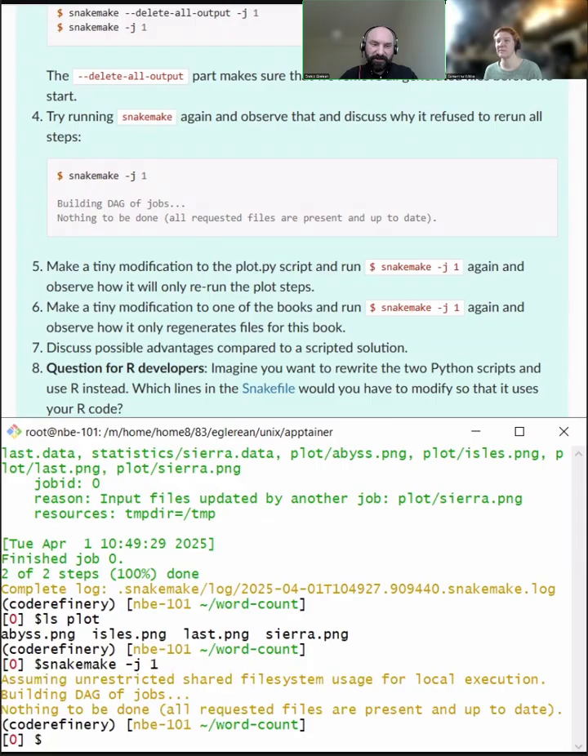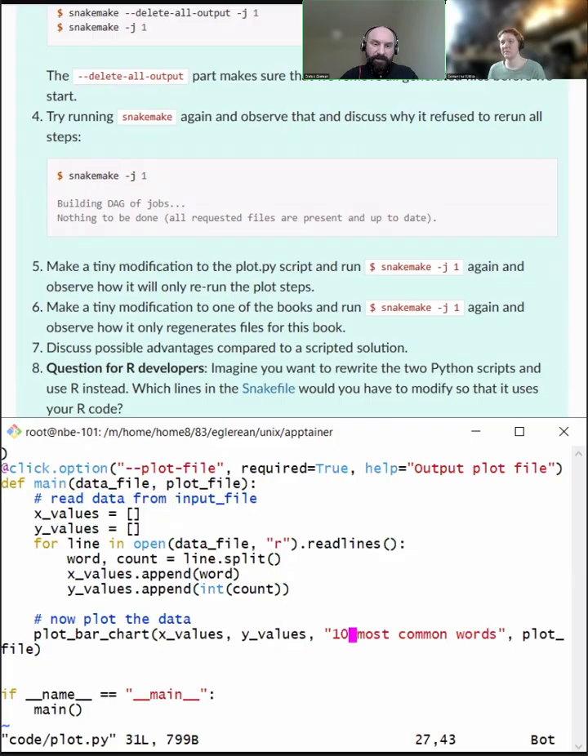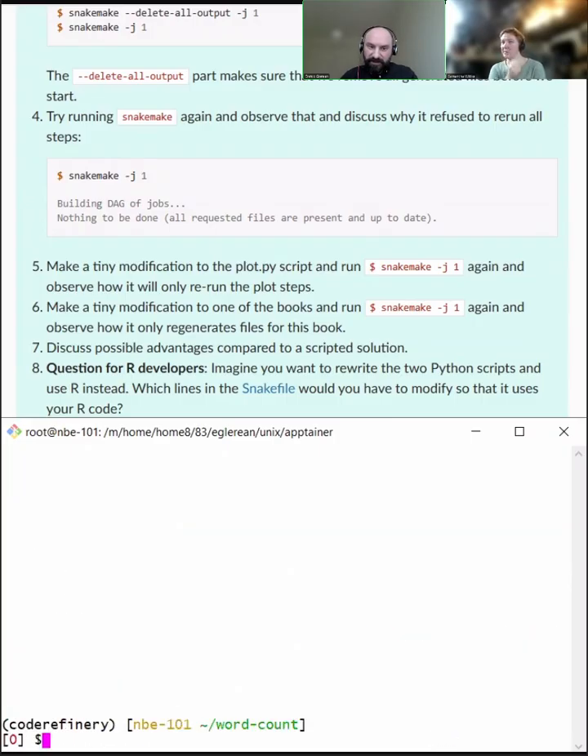Yeah, nothing to be done. All right, but let's try this step 5. I do a tiny change to the code, maybe to the plot, maybe write "ten most common words" instead of 10 most common words. I know some seniors don't like to use numbers, so we write it out. So I'm changing basically the title of the plot.